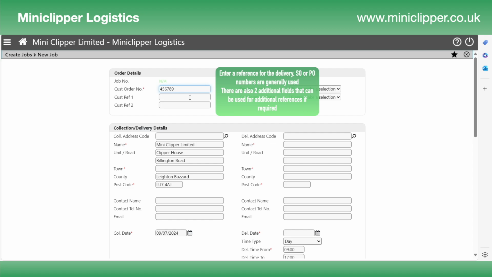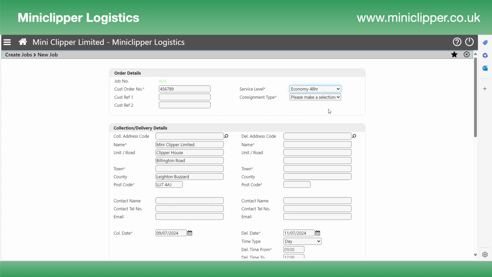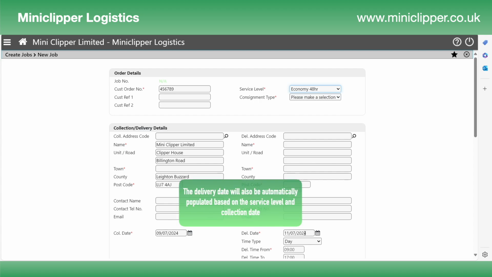You can then add in a customer reference 1 or 2. That's completely up to you if you have more than one reference against a consignment. You'll then want to select a service level, which you have your options all on here from a drop down. What you will notice is that the delivery date is dictated by the service level you've selected based on the collection date.